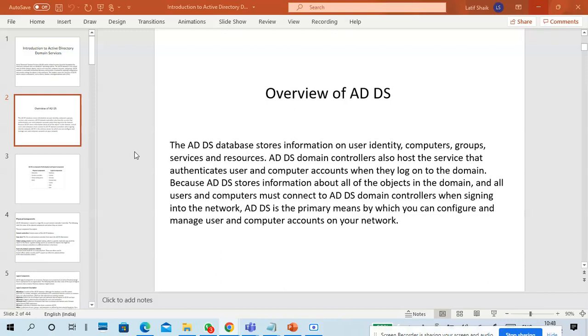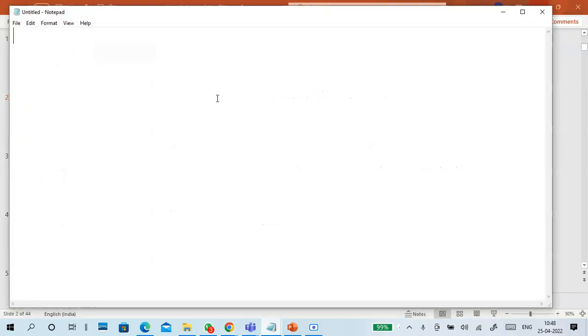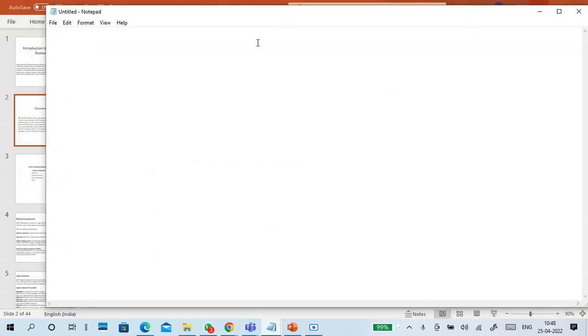The ADDS database stores information on user identity, computers, groups, services, and resources. Whenever you come to Active Directory, I'll start from there. We already discussed it, but I'm telling you again: the word Active Directory belongs to Microsoft. It means Active Directory services, not those of any other organization.